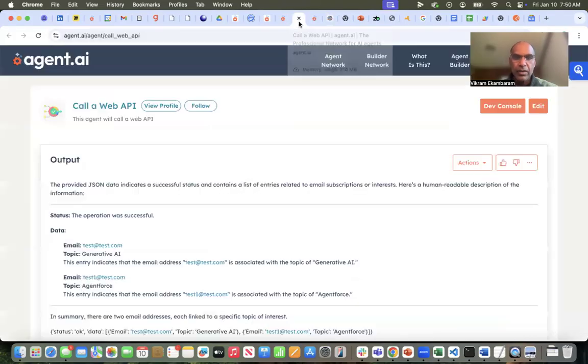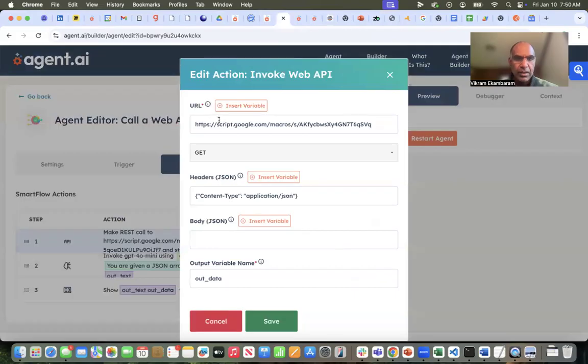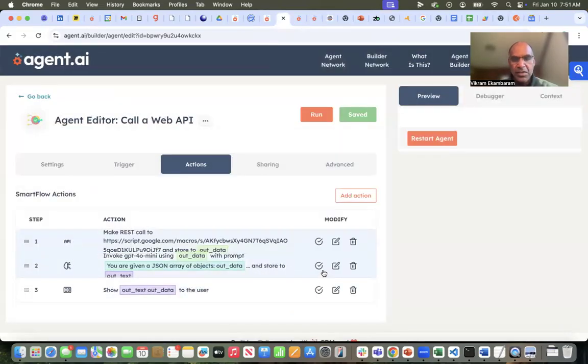So if I go now here, I'll show you what I did. This is the URL, get, basically content type application JSON. There is no body, and then this is just out. I think body is if I want to pass a variable to my web API to then get a response back. In this case, it does not have that. And then once I do it, I'm basically formatting it, and then I'm showing you the output.